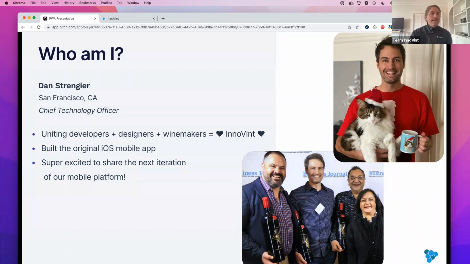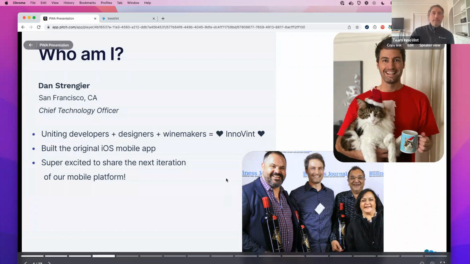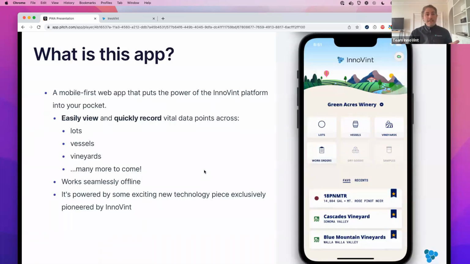Speaking of InnoVint, I am the Chief Technology Officer, and what that essentially means is I'm responsible for uniting all of our developers, designers, and winemakers to create the InnoVint platform that you know and love. I actually did work on the original iOS app many years ago. That was super exciting back then, but we're even more excited today to be sharing the next mobile platform that our team has been working really hard on. It does represent a new leap forward for our core technology, and we're really excited to share that with you today. That's probably enough for me, and let's hop in and start talking about the app.